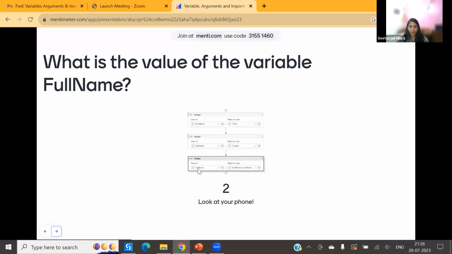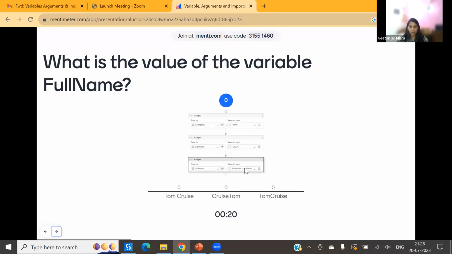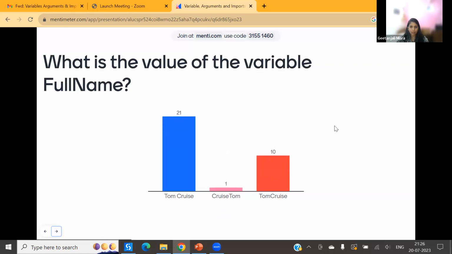What would be the value of full name? Just check the workflow closely and try to see what the answer should be. It's a simple string manipulation. It's okay if you get it wrong.